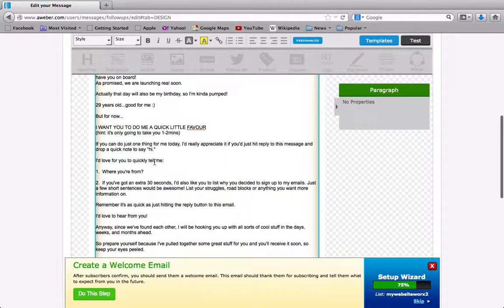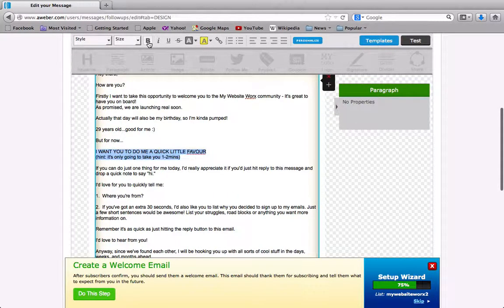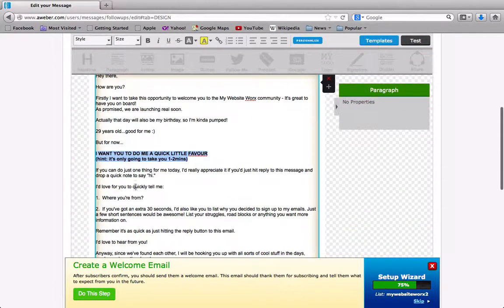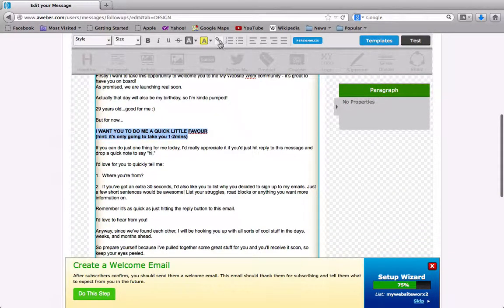So what I might do is I'll just tweak this a little bit more. I'm just going to make this here in bold. It's just like a Word document, just click bold. Let's just say you wanted to have a link in here. You can just do exactly that by highlighting what you want to get linked, and then clicking this button here, and then copy and paste the link in there.